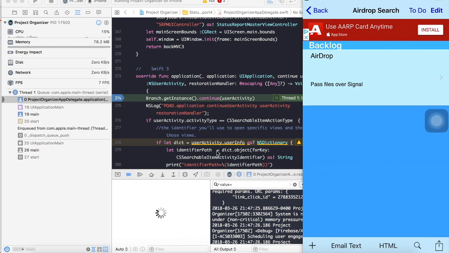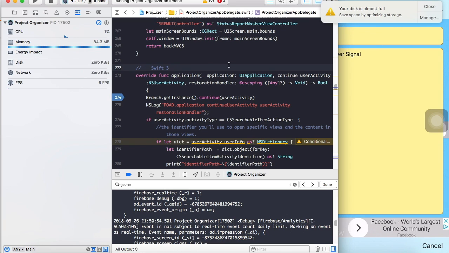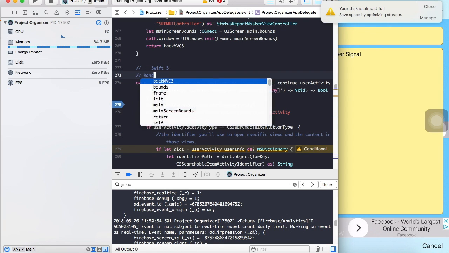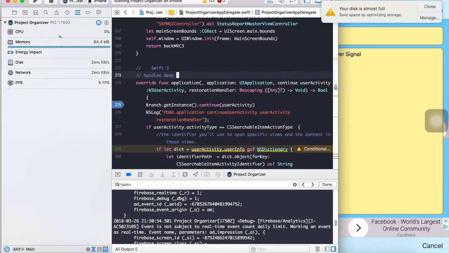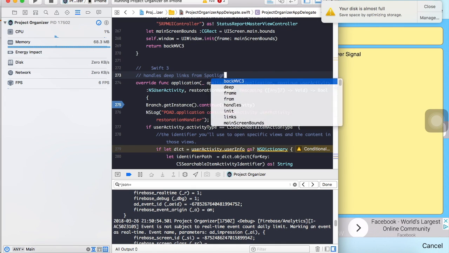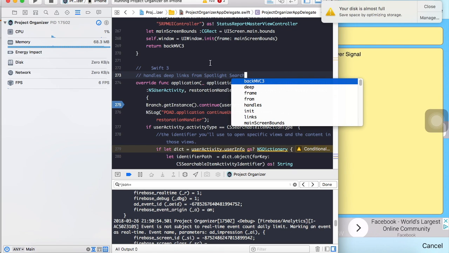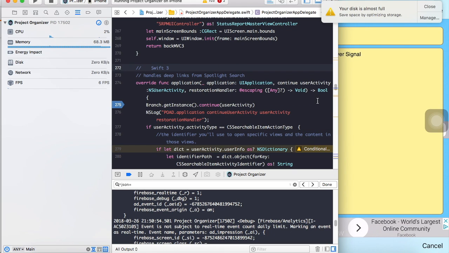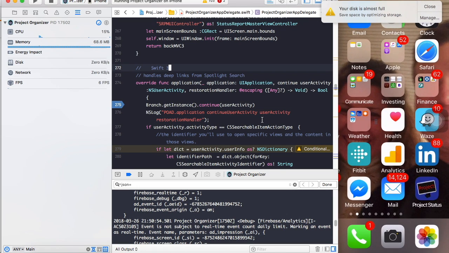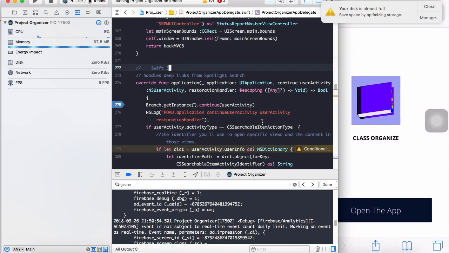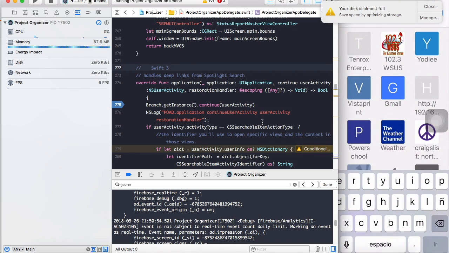Okay, so that opened it. So that was successful, but it, oh, okay, so that's a spotlight search. Now let's try this deep link.